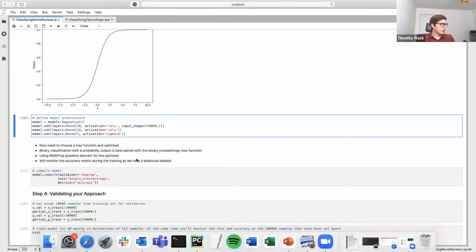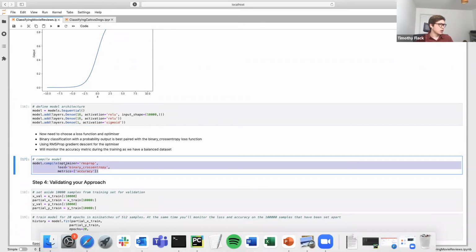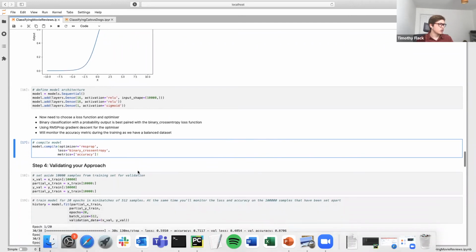Like we've spoken about before, now we need to choose a loss function and optimizer. For binary classification with a probability output, it's best paired with the binary cross entropy loss function. We'll be using RMSprop gradient descent for the optimizer, and we will monitor the accuracy metric during training as we have a balanced data set. So what we do here is we compile our model that we've just built with its optimizer, the loss, and the metric we want to follow.